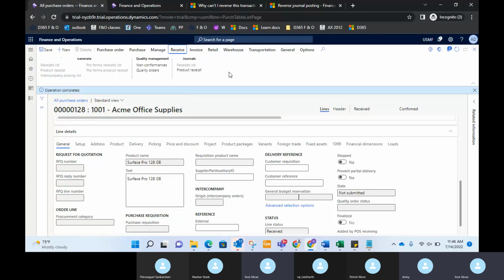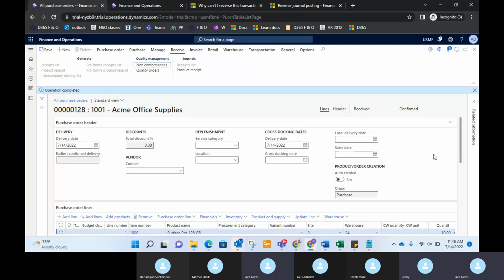Also, can you see here the status has been updated to received. Earlier it was different, it should be something like pending. So you have just confirmed that you have received the goods. So received and confirmed. Now go to invoice. Under generate, there is an invoice here. Click on invoice.